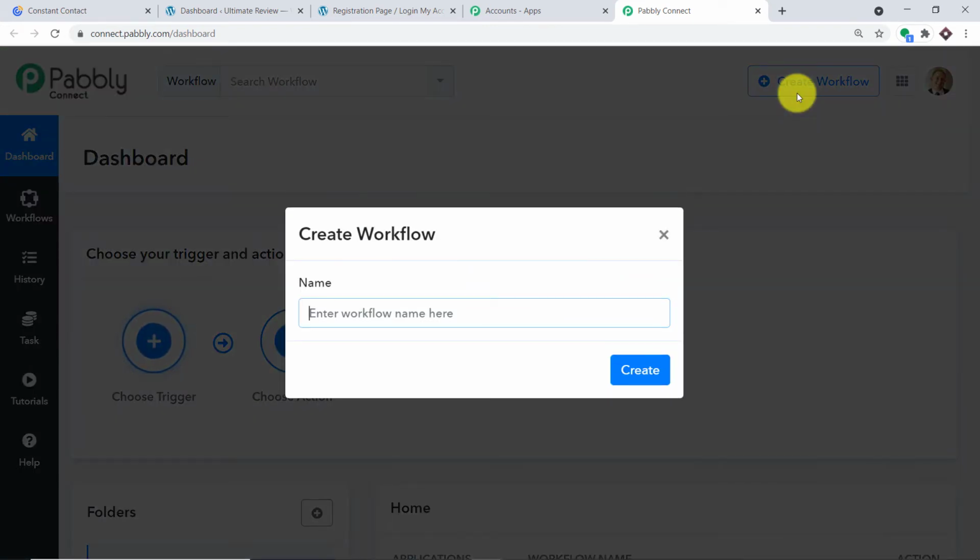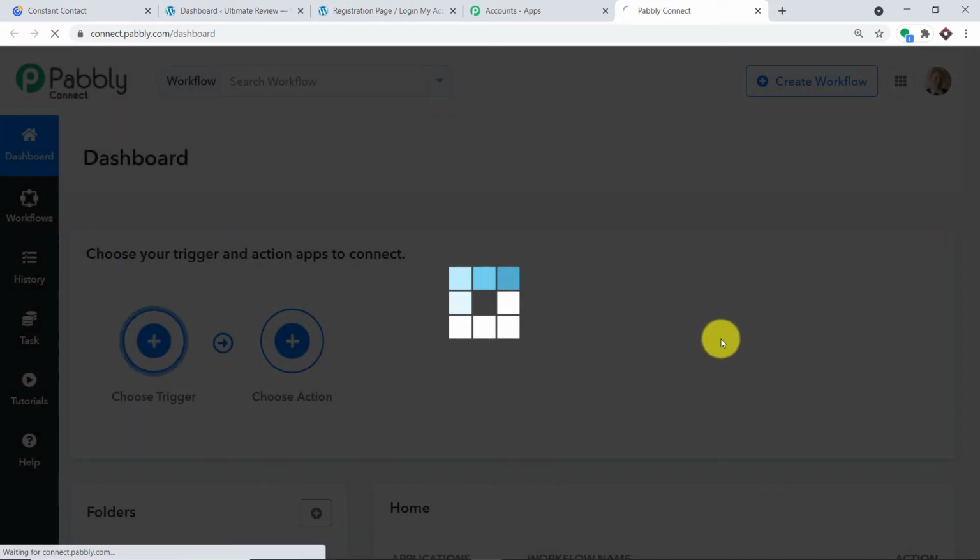It is actually none of your concern. Just click on create workflow. Okay, so we have to give a name to this workflow. I'm going to give it the name WordPress to Constant Contact, and let me just click on create.